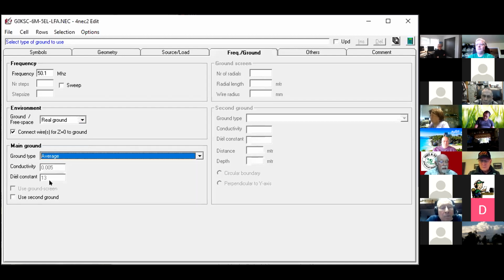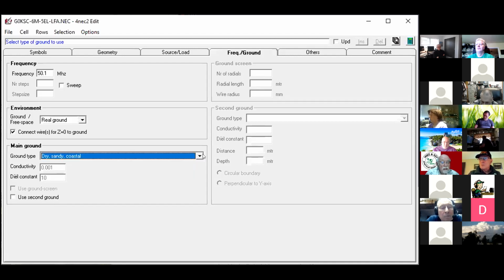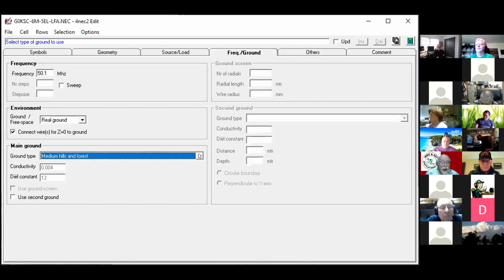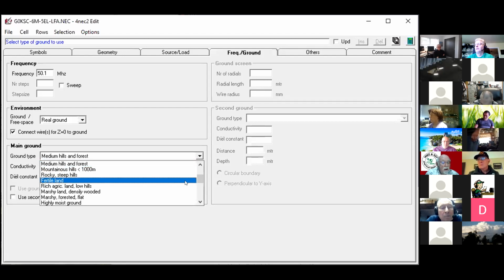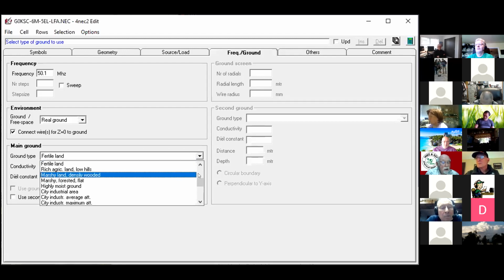All right, that's 13 dielectric constant and 0.005 conductivity. That is not good for us. We need to be about 15, but I don't know where is good. 17, that's too good. That's too bad. So I'm just going to leave it where it was.